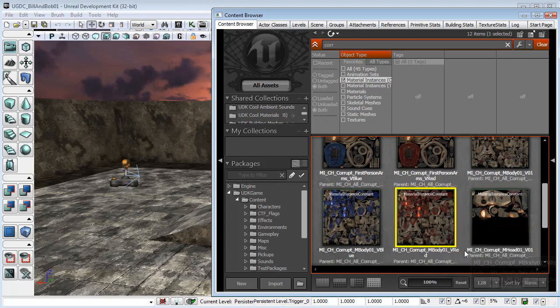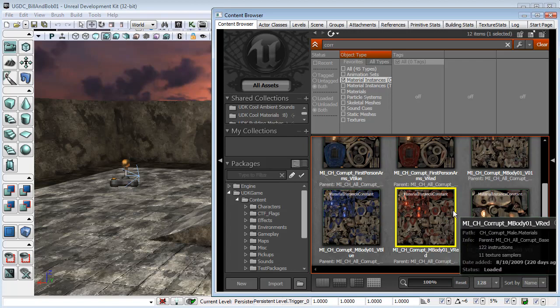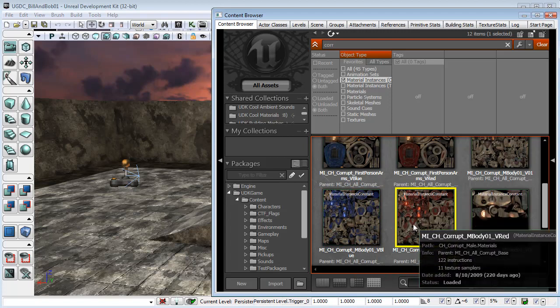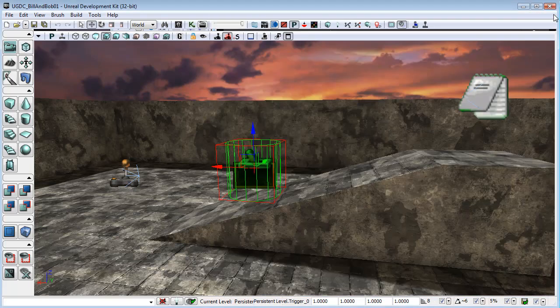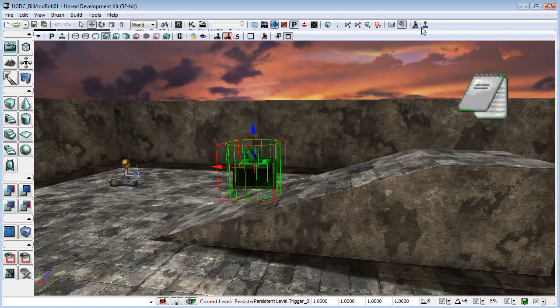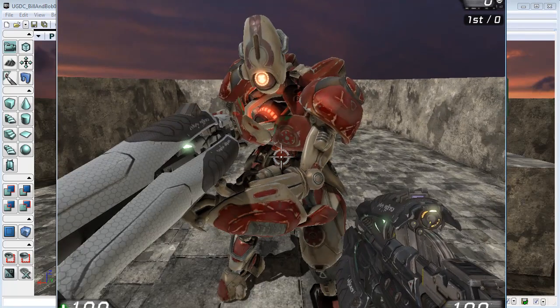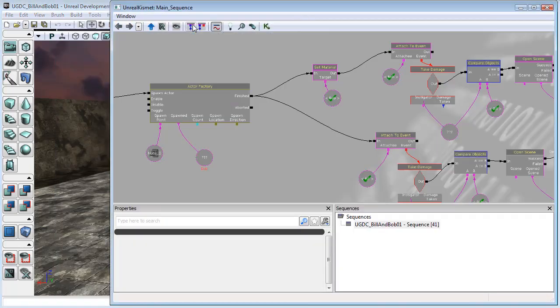I'm going to choose the red body texture for the corrupt. These are the team textures of red and blue. I'm going to make Bob the red robot and Bill the blue robot. So with the red material instance constant selected, I'm going to reopen Kismet. I'm going to put that in the new material slot. And now, if we test it out, Bob is red. Bill's still brown. We can fix that up now.